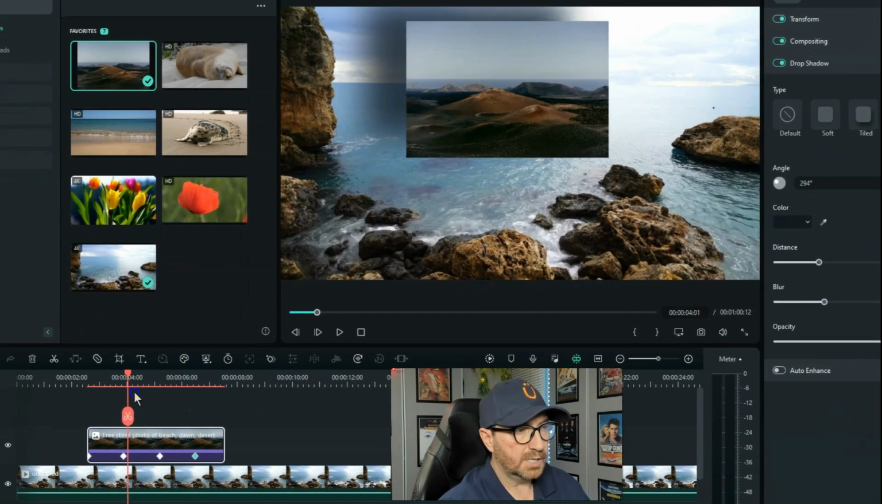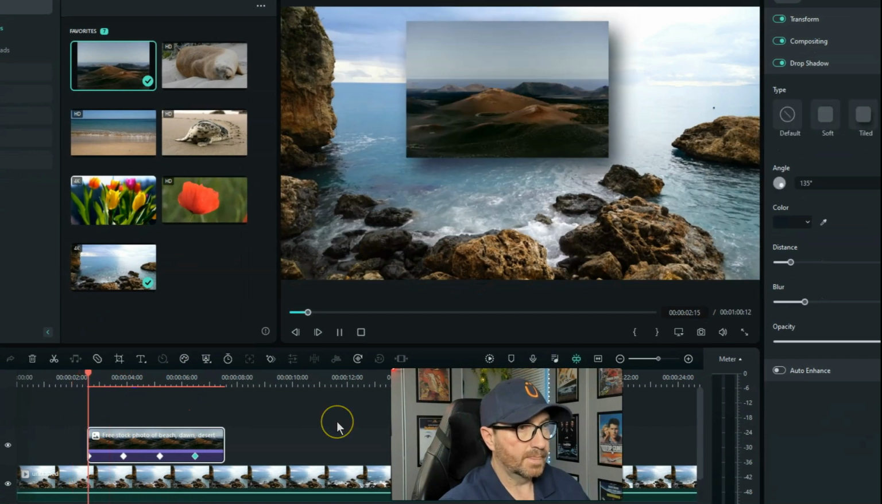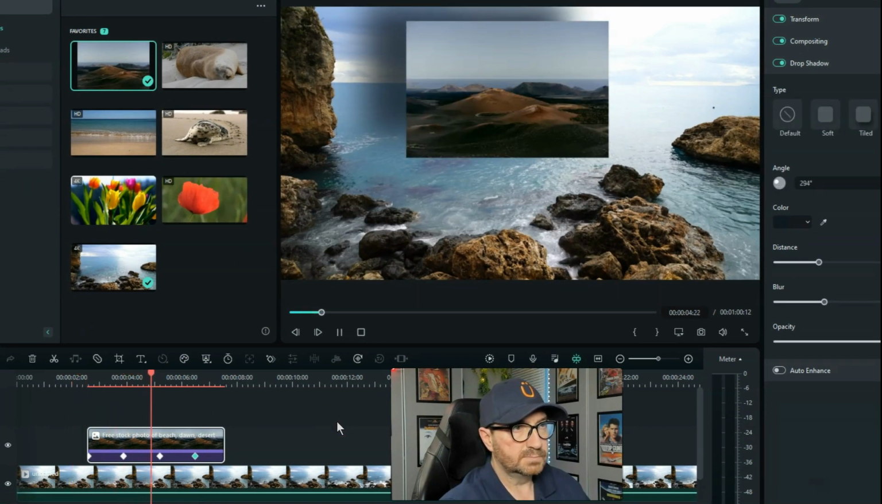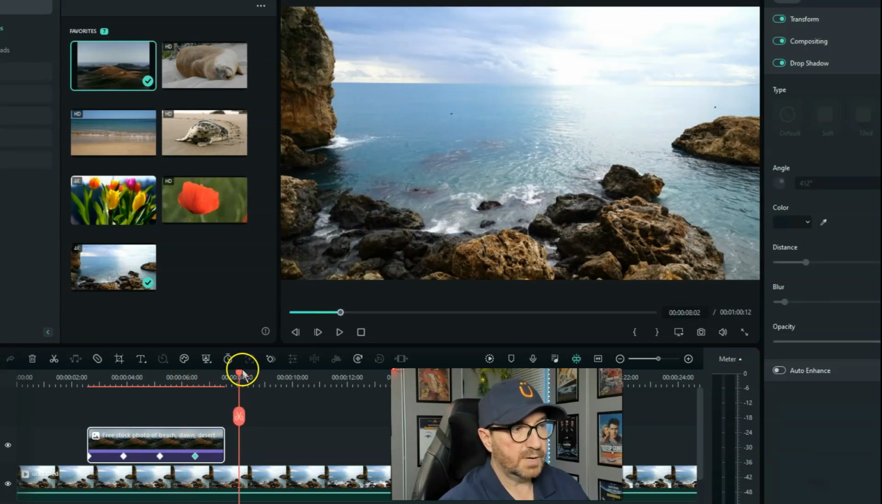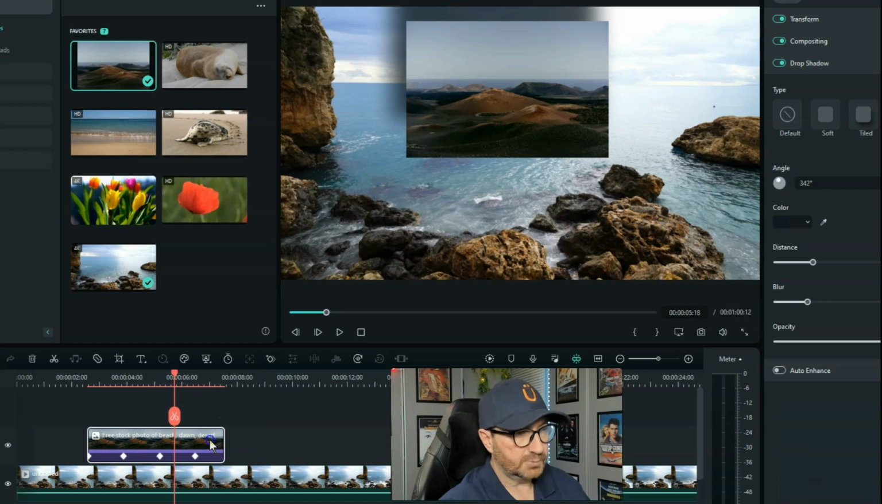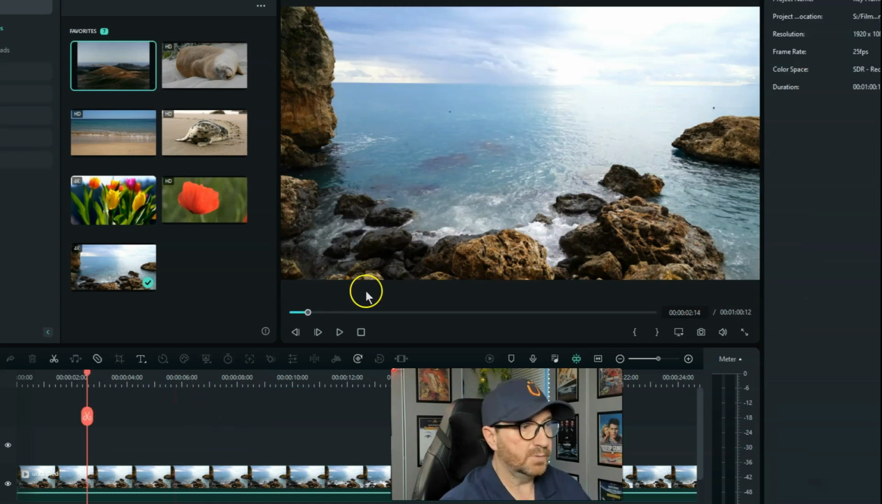Okay, so let's play that out and see what it looks like. So it moves around again. Great little things you can do with these keyframes. I'm just going to delete that image because I don't think we need it anymore.